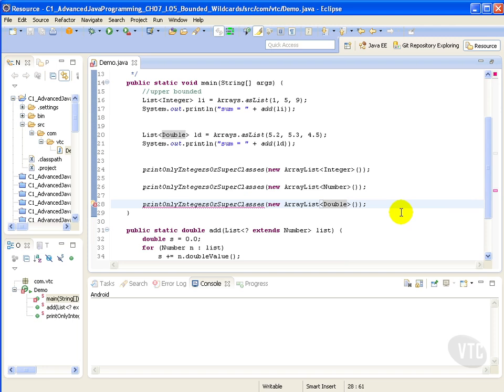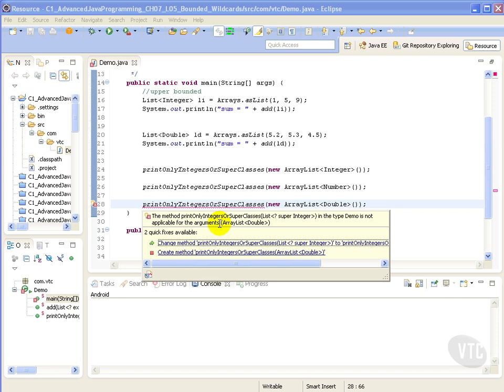Do you see here how the compiler complains? We have a problem here. As we can see, the Eclipse notifies us that there is an error. It tells us that the argument ArrayList of parameterized type double is not applicable for this method signature. Why? Because only the field or its superclass are applicable, and double is not a superclass of integer.